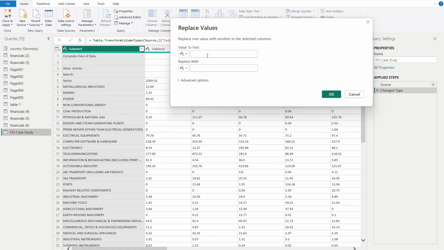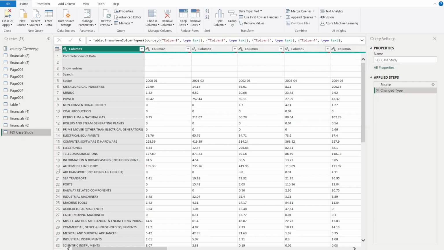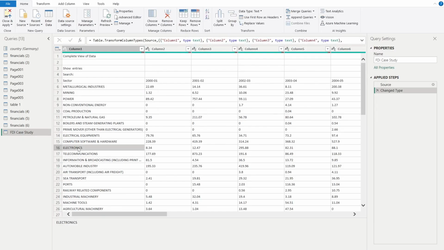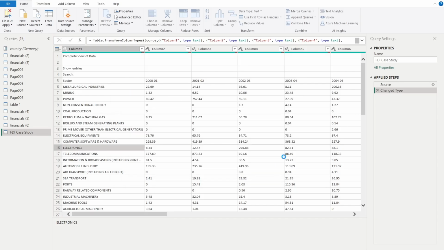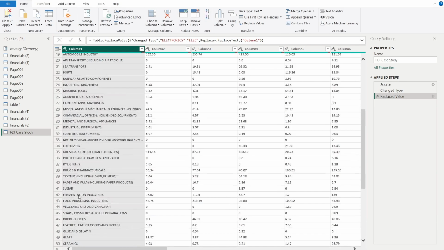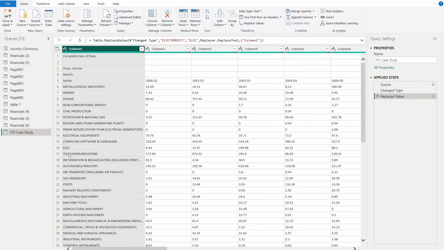If you want to replace some value with something, like what we have, the electronics. I want to replace it with ELEC. So electronics replace with ELEC. So this is the ELEC. Wherever we have electronics, it will act as ELEC. All right, so let's undo this. That's how the very simple replace function works.